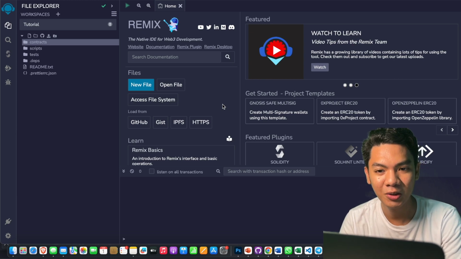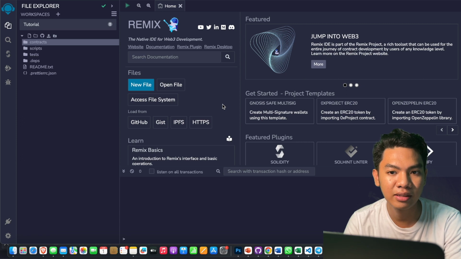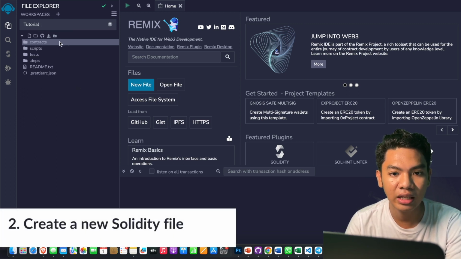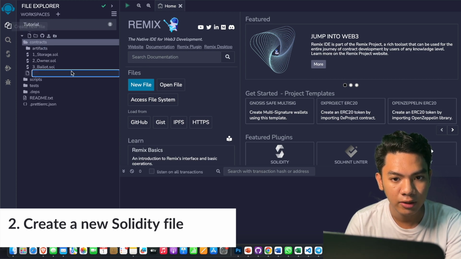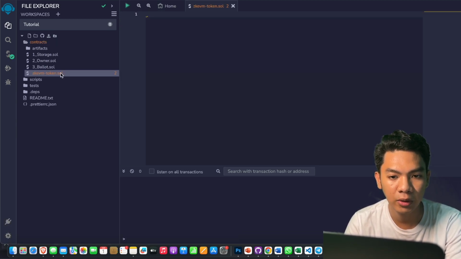So let's head on to Remix IDE. So this is where we could write and deploy our own smart contract code. So you could go here by searching remix.ethereum.org. So the first thing we want to do here is to create a new file under the contracts folder. So let's just hit create new file, and then we would need to name it. So for this tutorial, I'll just be naming it zkEVM-token. So as you can see, it's still a blank Solidity file.